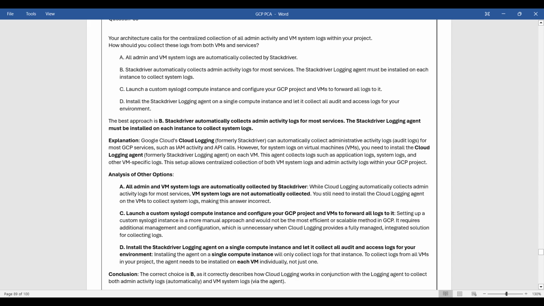Question 89. Your architecture calls for the centralized collection of all admin activity and VM system logs within your project. How should you collect these logs from both VMs and services? A. All admin and VM system logs are automatically collected by Stackdriver. B. Stackdriver automatically collects admin activity logs for most services. The Stackdriver logging agent must be installed on each instance to collect system logs.